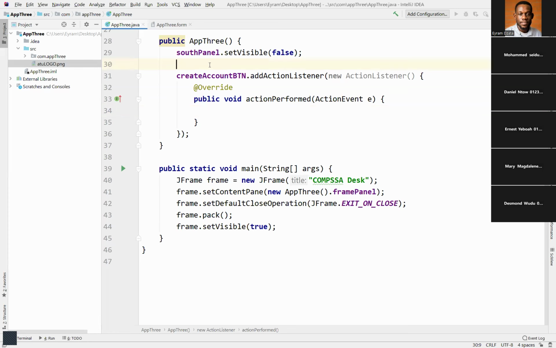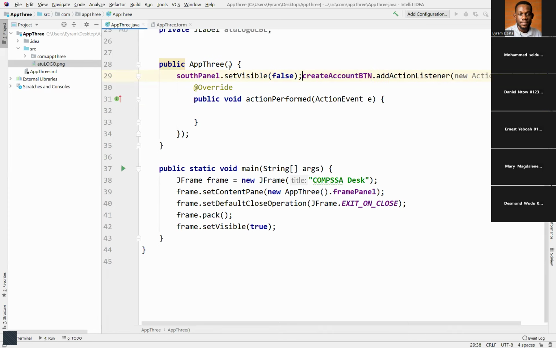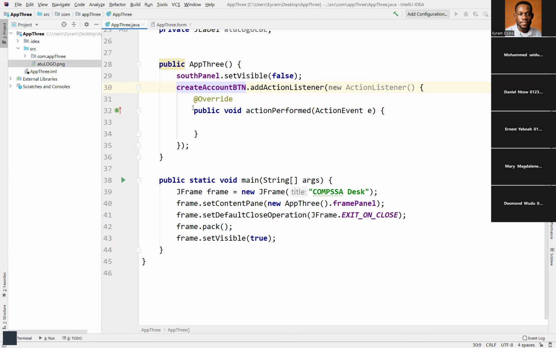Now, when we click on the create account button, what should happen is that it should now make it visible. So take this, paste it in here, and then we'll set it to true. That's to say that when you run the application, the south panel should not show at all. Now, when you click on create account button, then the south panel should now show. It should now be visible.